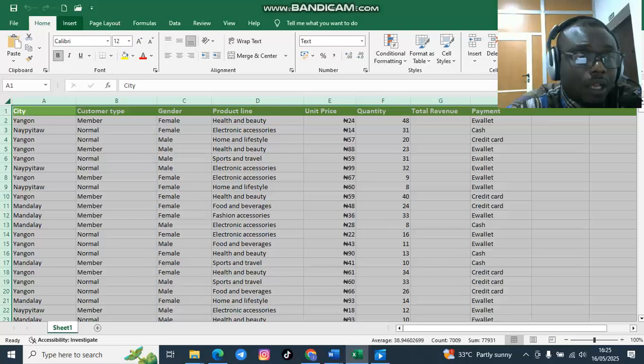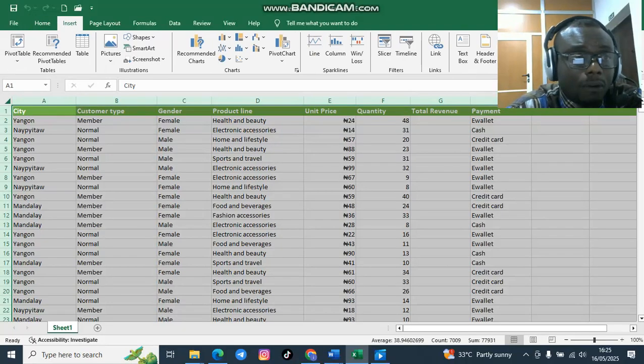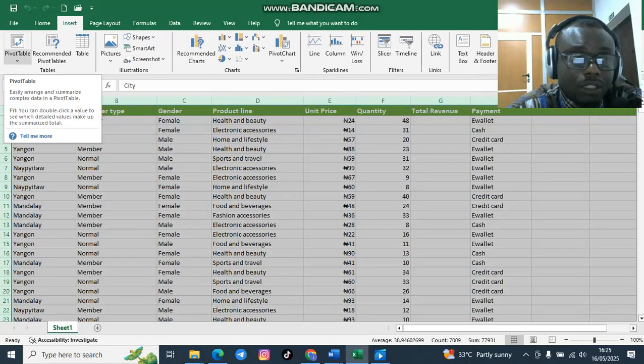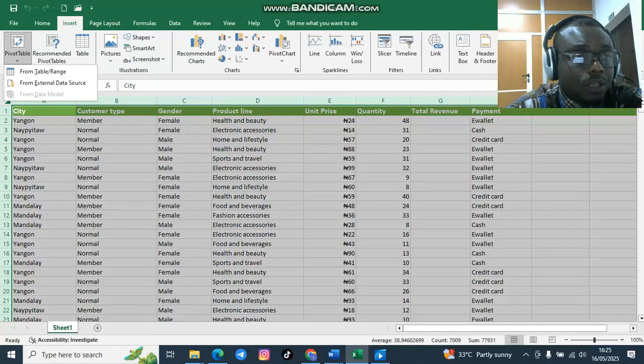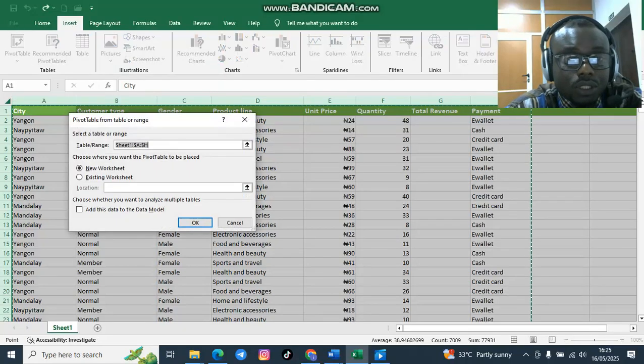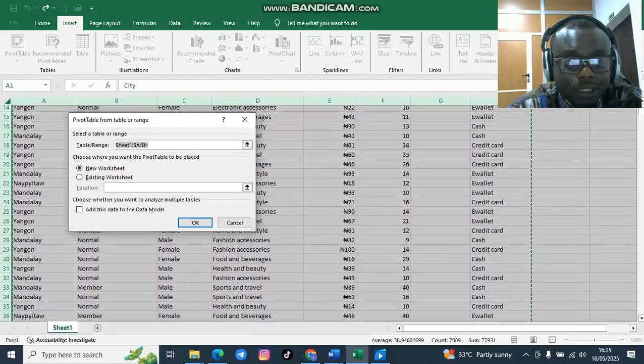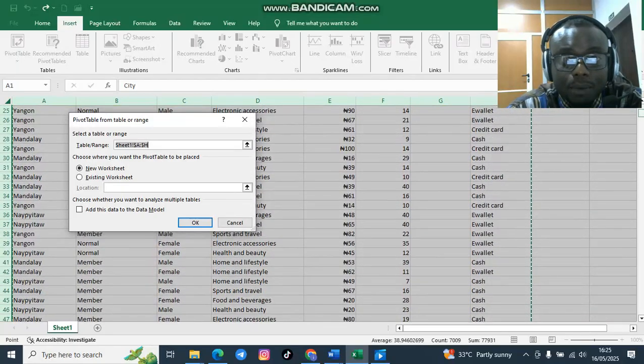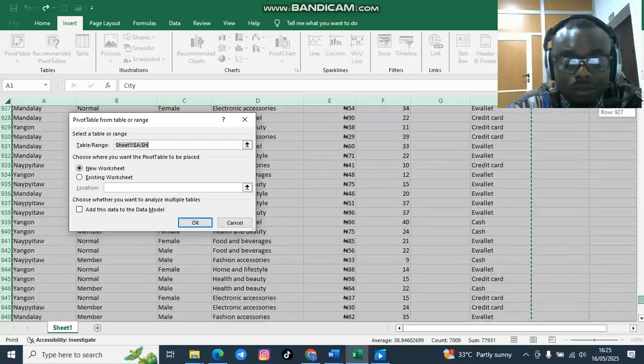So when you've done that, you go to the insert tab. You can see pivot table in this particular place here. You click on pivot table, then select from table range. So it's going to select from the range of tables. You can see it here. This is the range you want to cover. I'm going to use this navigation bar to scroll down.